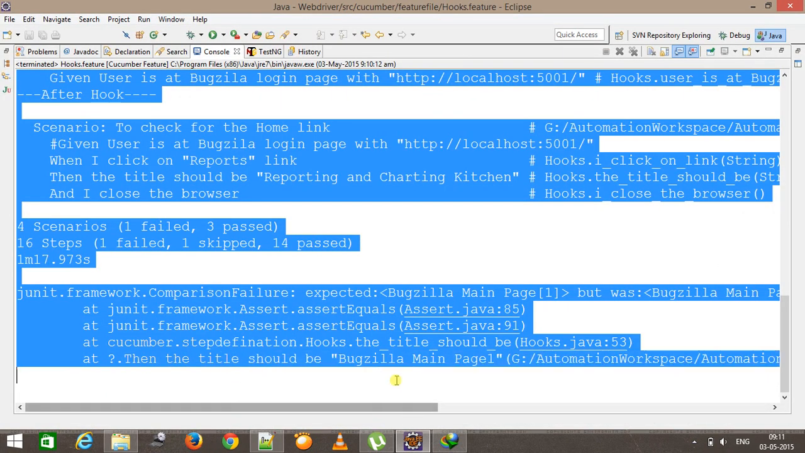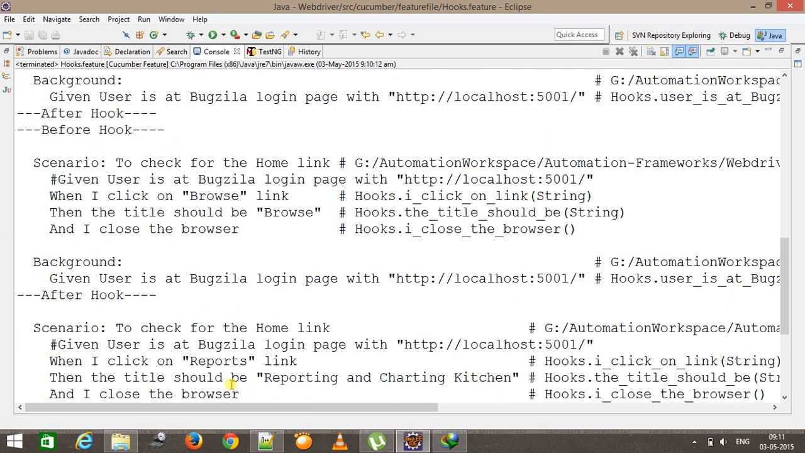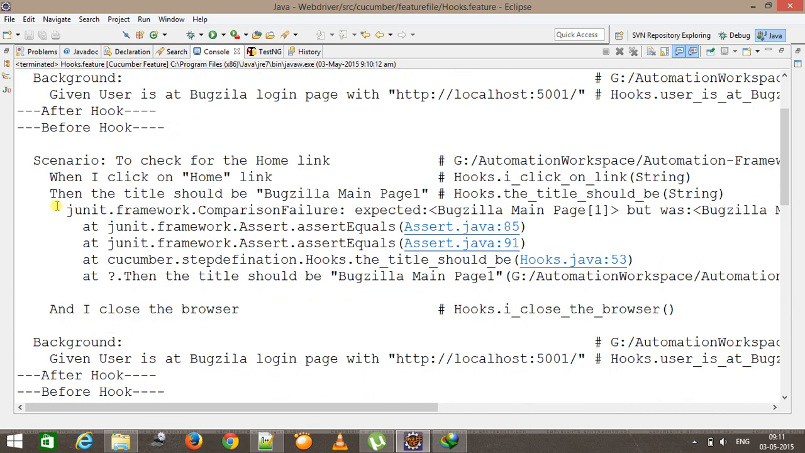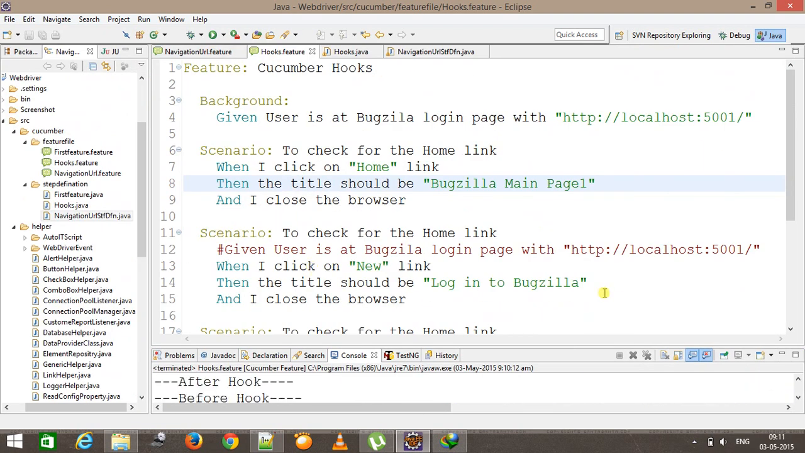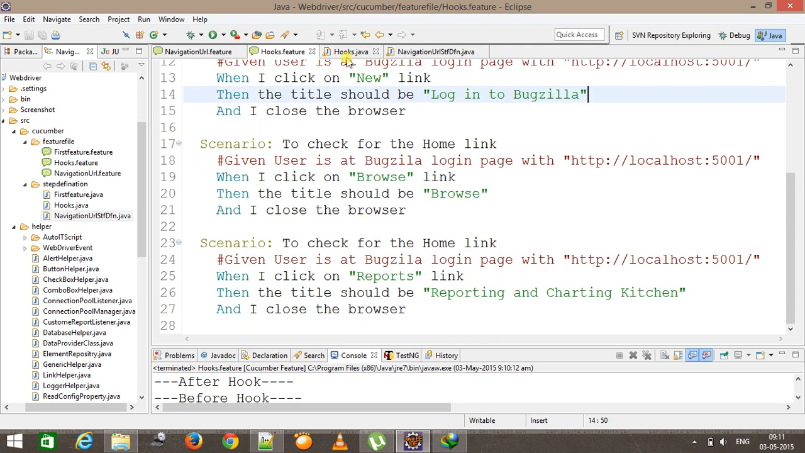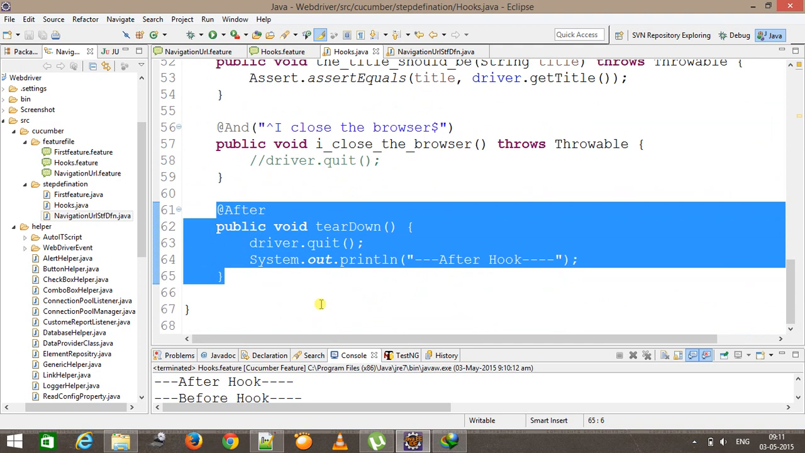Okay, but as you can see here, this time we don't have any Firefox browser left open, because as soon as there is a failure in the then step, it is going to skip the end step, but the after hook is going to execute and close the browser here. So it doesn't matter whether the steps present inside the scenario failed or passed, the before and after hook is going to execute and perform their action.